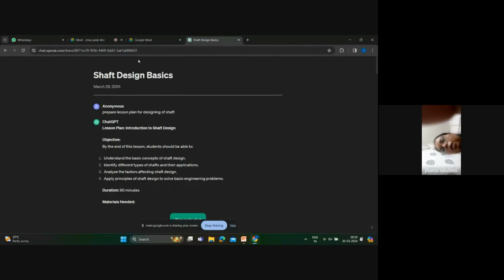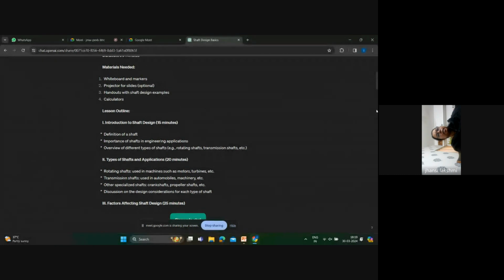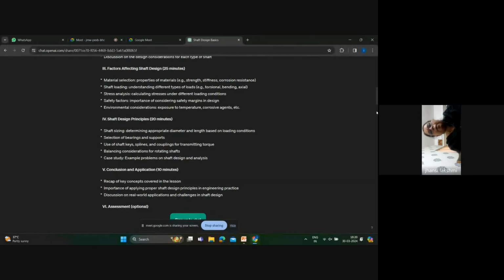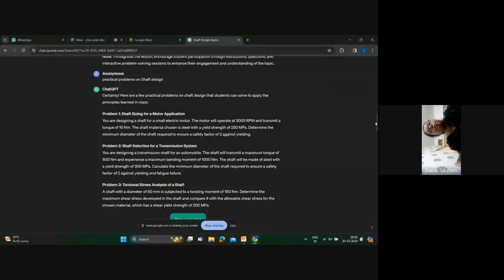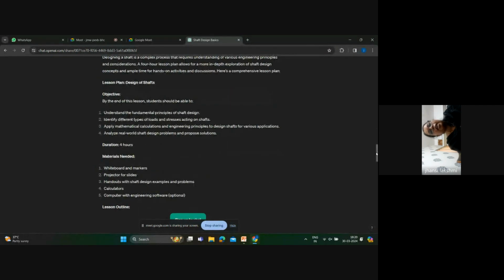Okay, I hope you can see this, shaft design basics. I have asked ChatGPT to prepare a lesson plan for shaft design. Here we can see the lesson plan, introduction to shaft design. It gives the objectives, and a lesson outline, with how much time is to be taken for each part. Initially I didn't give the time limitation, so it took 90 minutes, but afterwards I gave the time limit of 10 hours. It has prepared the lesson plan for each part, and if we want, we can get the assessment also. So this one is for 10 hours.